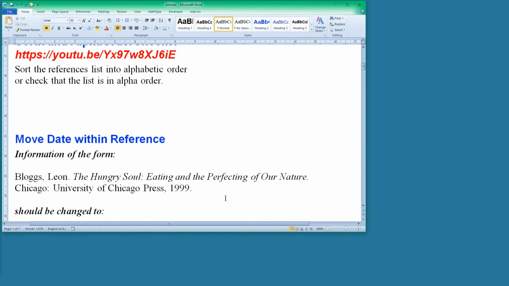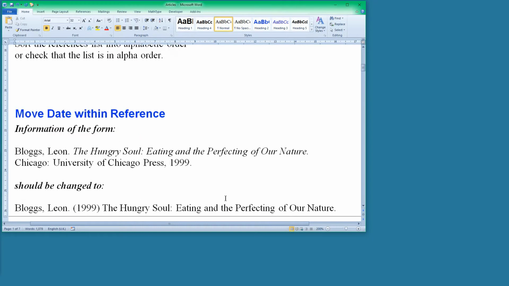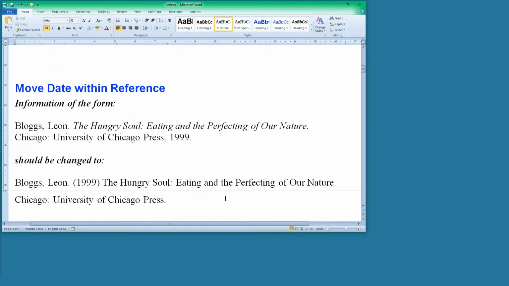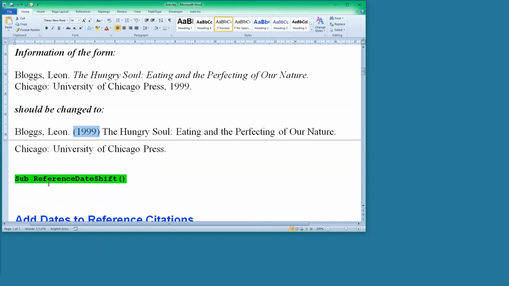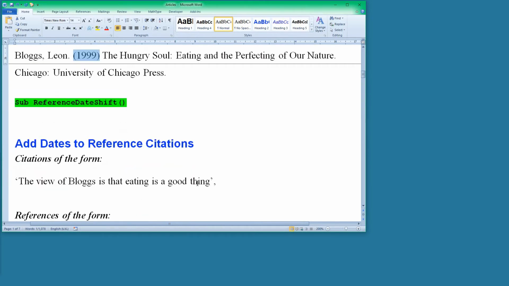Now we begin to look at some of the formatting of the references here. So the first one here is where the date is in the wrong place, and the information that we've got has the date at the end of the reference, and we may have to move it to the beginning. So the program there, reference date shift, will do that.